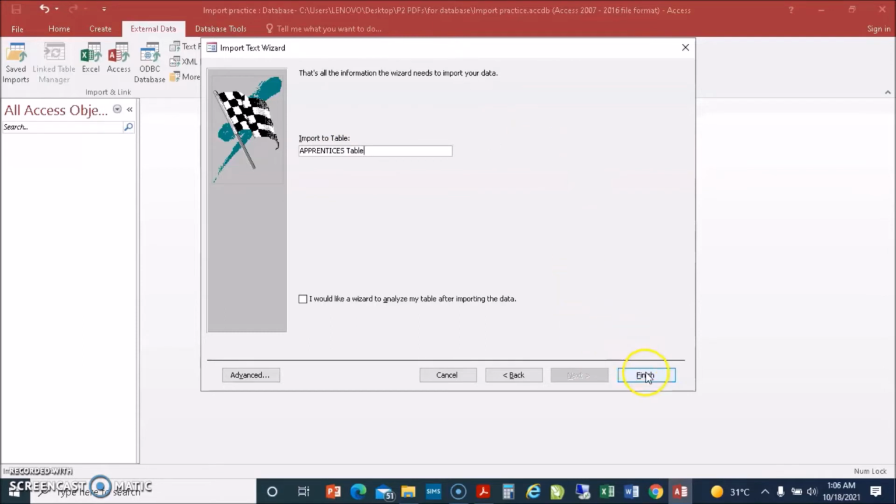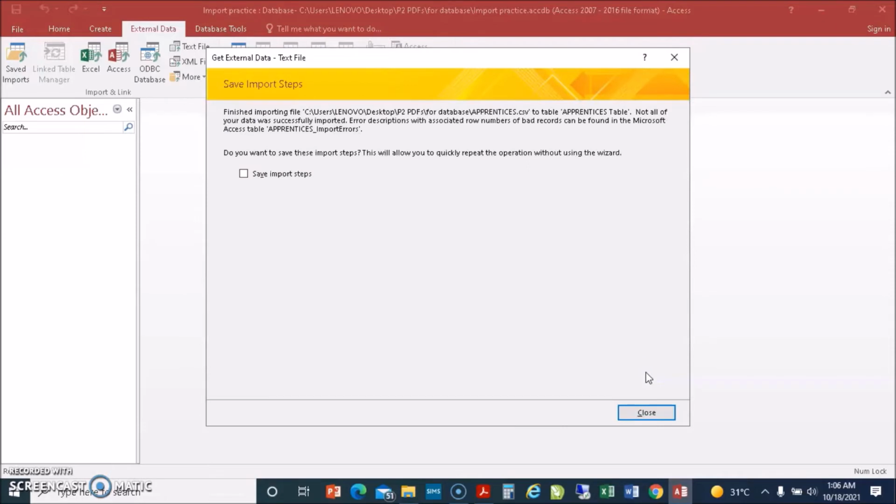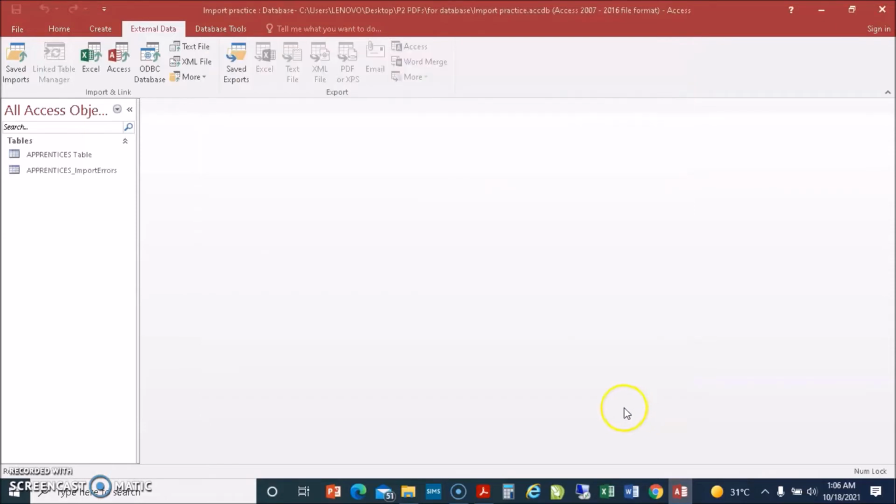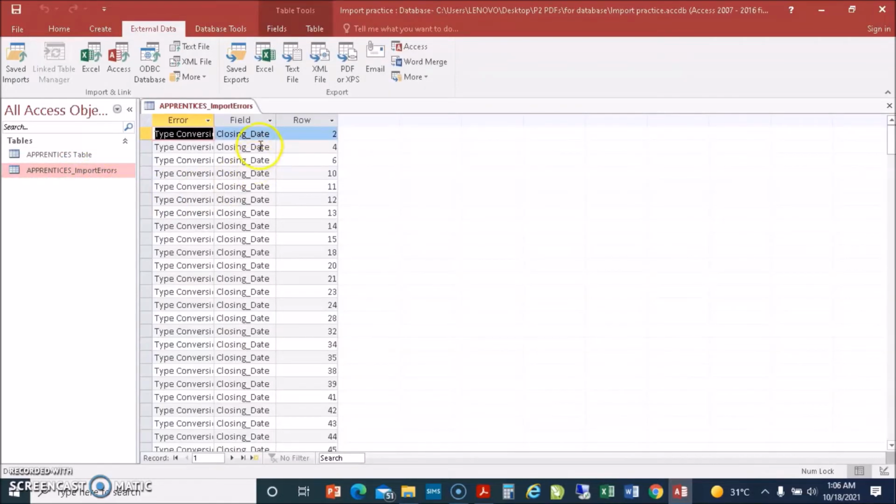Then I'm just going to click on finish. Then click on close. As I have imported this table, it has given me some import errors. When import errors appear, you just need to do one thing. Click on import errors, then select where the import errors are coming from. This table guides you on where the import errors are coming from.